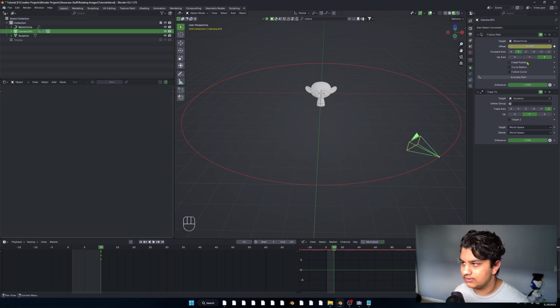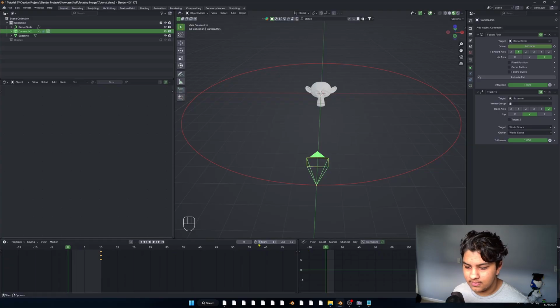Wait, that doesn't make sense. Oh, 100. There we go. And go back to 0. And set this to 0. So every step will be a new image basically, right?